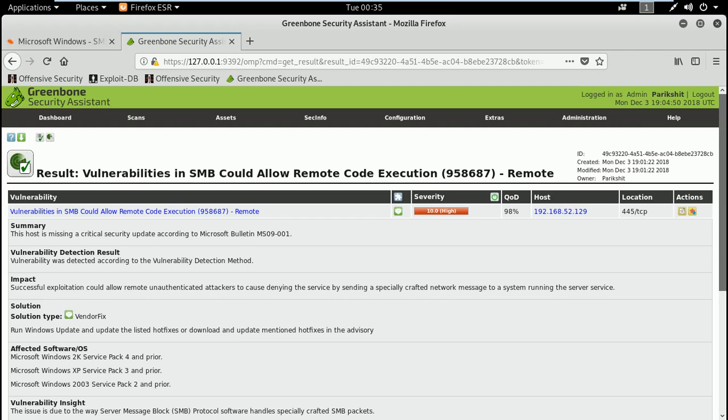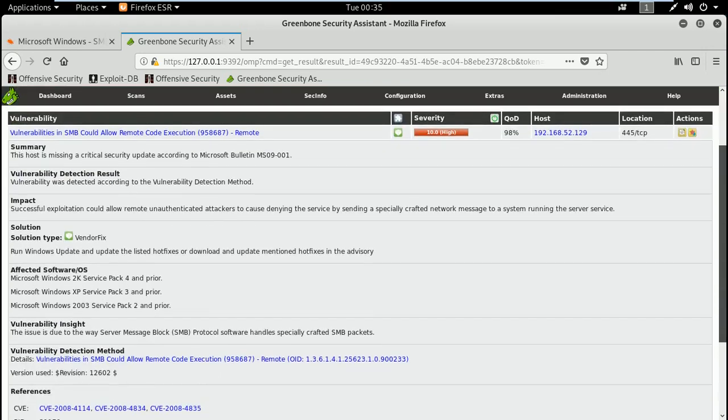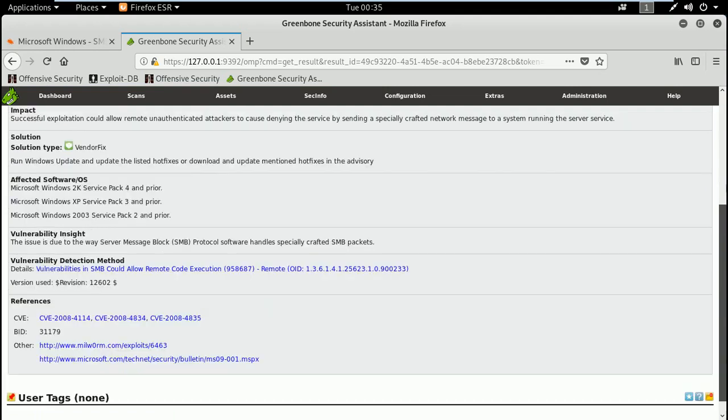Here you can see affected operating systems such as Windows 2000, XP, Windows 2003 Service Pack 2, like this. You can now scroll down and you can see the CVE numbers already given, as I have already shown you how you will use this CVE number to search in your Metasploit. Also you can see the hotfix, the patches that you need to update in your Microsoft.